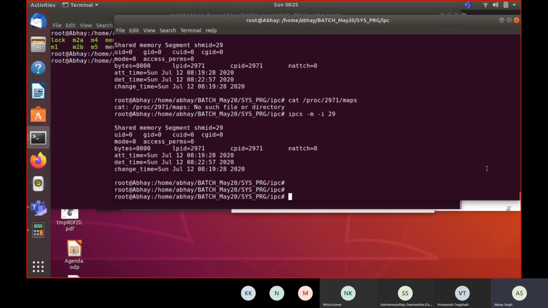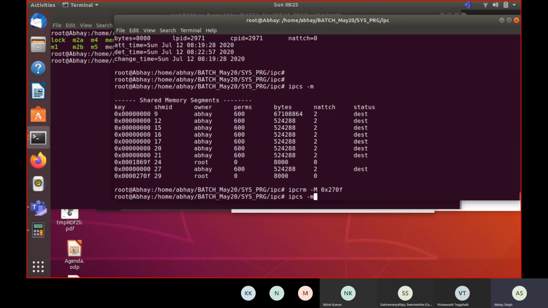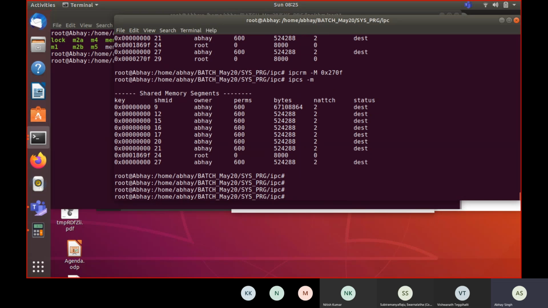Let me delete this entry from this table. I'm in IPCS RM hyphen, it was 0x270. This entry has been deleted. Let me delete this entry also.